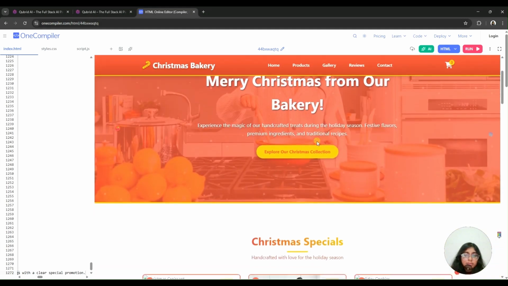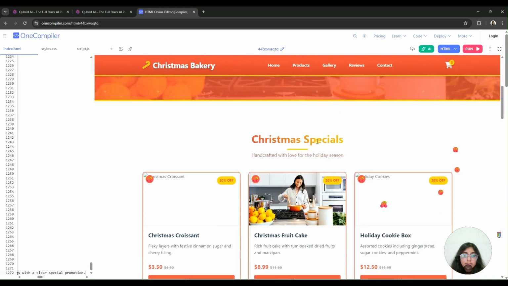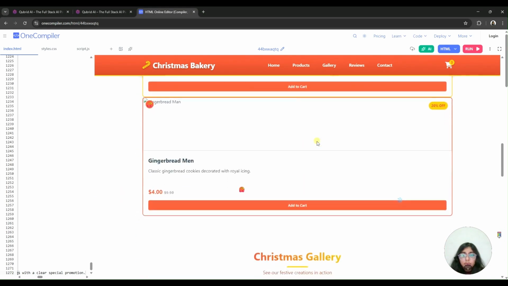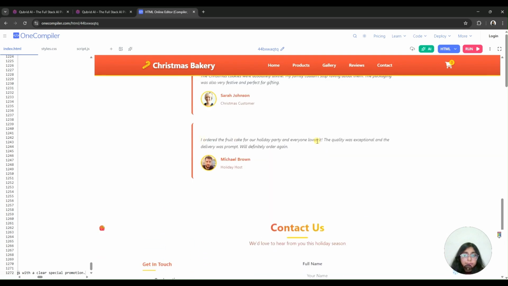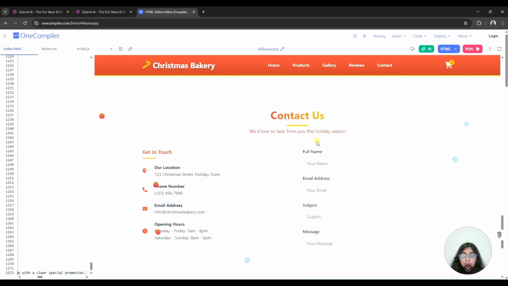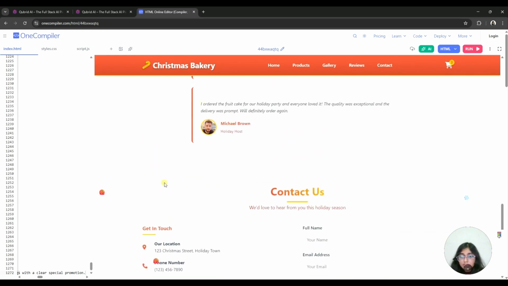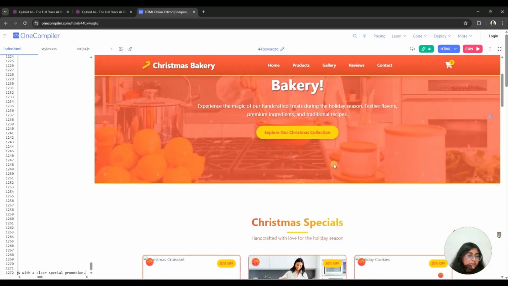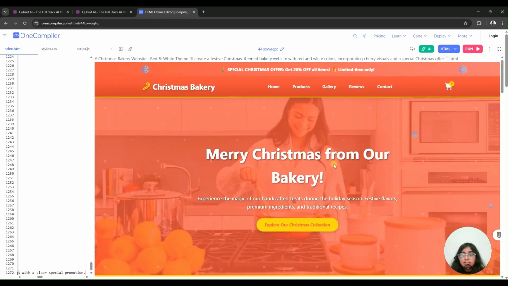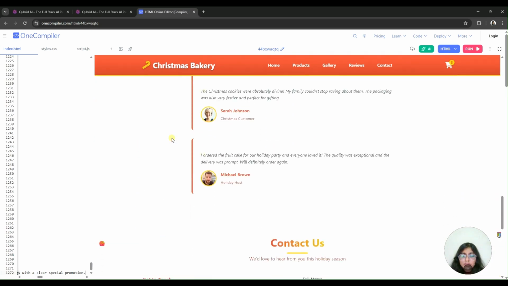Christmas bakery, Merry Christmas. It has done justice to the prompt, I feel. Some black, red and white shade. Though it has misplaced some things like cherries, it did add some cherries, but I think this looks much better than the previous one. So I won't be iterating it more. I think I'm happy with this result.